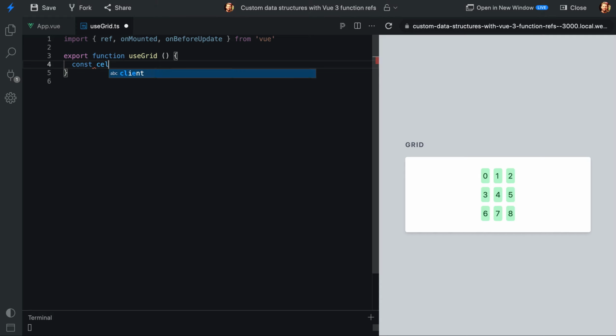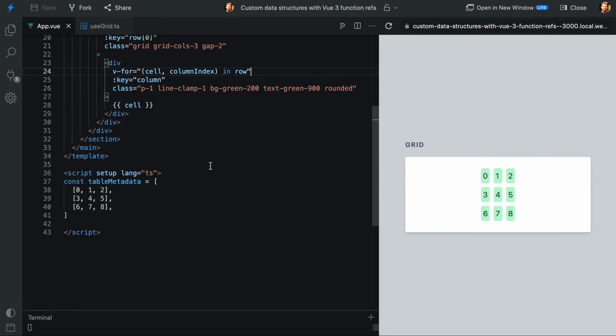So const cells equals ref. And I think what I want to try to do first is store the elements to match the original data structure here. And I think that often is going to be the right call. You want to figure out what's the data structure that is going to be rendered on screen. What are the developers rendering this grid? What are they working with? What can I do to make sure that the elements match that data structure?